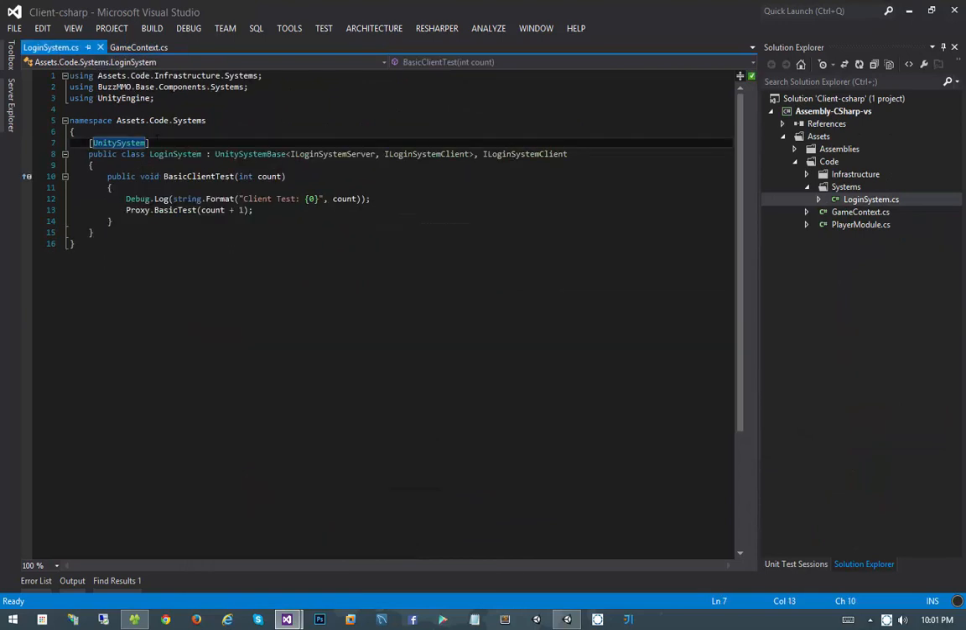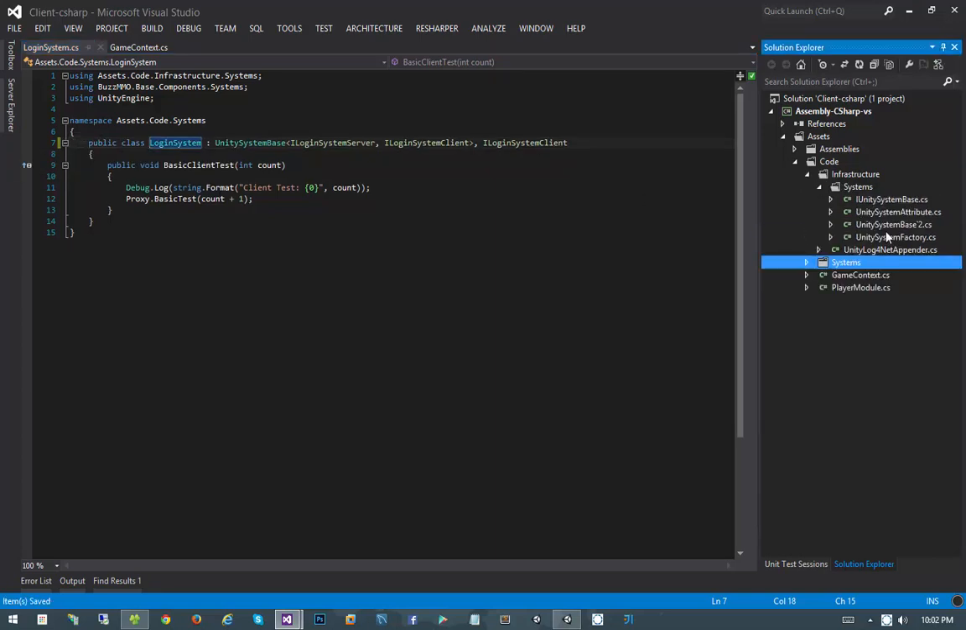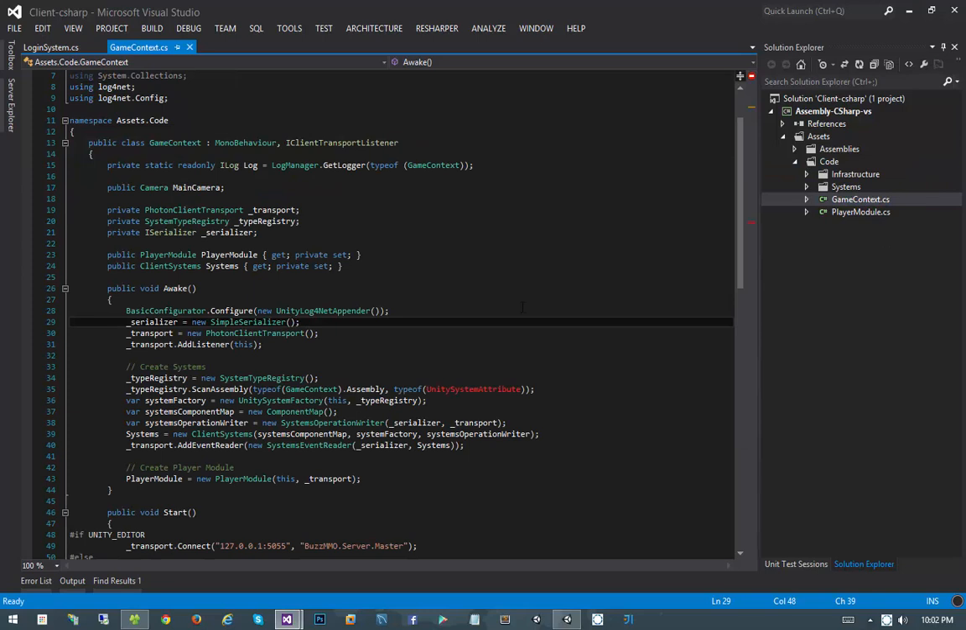I don't want to have to keep on remembering to add the Unity system attribute to all of our Unity system classes. The only reason I did that for the testing class was because we would have so many conflicts otherwise. So I'm going to take off this attribute here. I'm going to open up the infrastructure systems namespace. I'm going to delete the attribute from there. And then I'm going to open up the game context class.